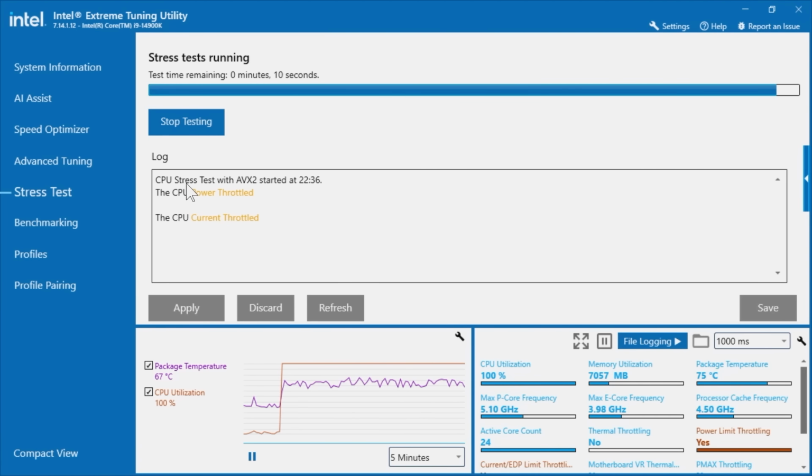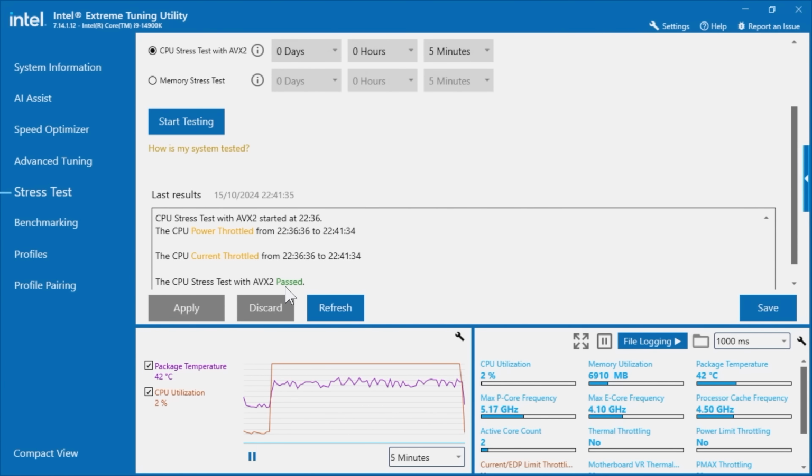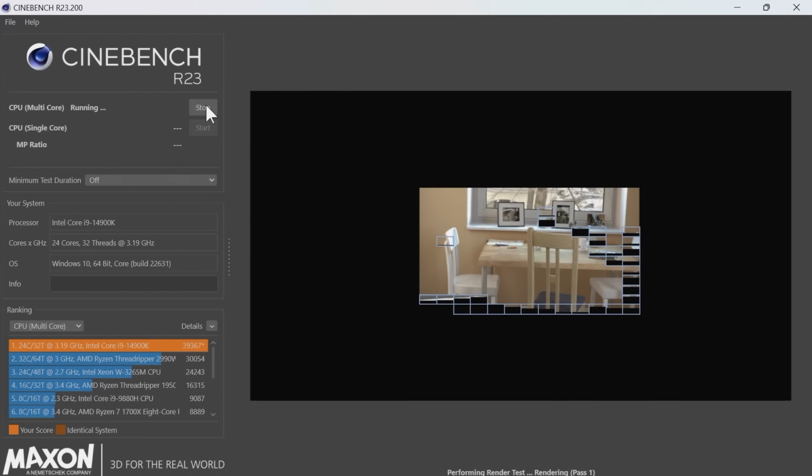Because we're producing less heat and we are stressing the CPU less, we are achieving higher efficiency results on the overall benchmark. Hence we are receiving a higher score on the actual Cinebench R23 test. So finally you can see that the AVX2 test passed. At this point we're going to just have a look at the final score here.